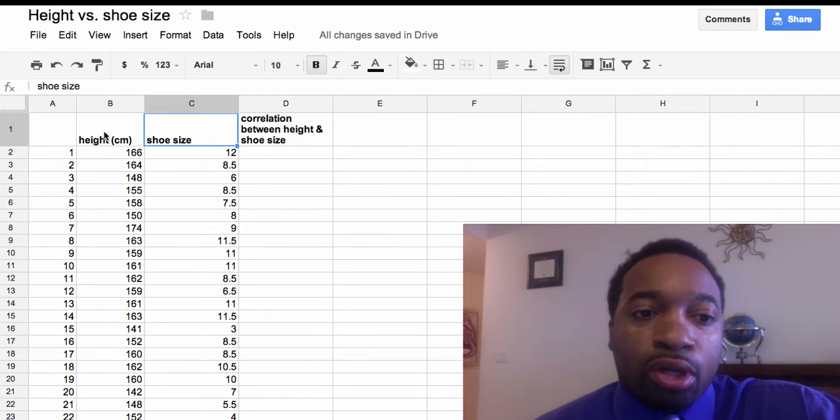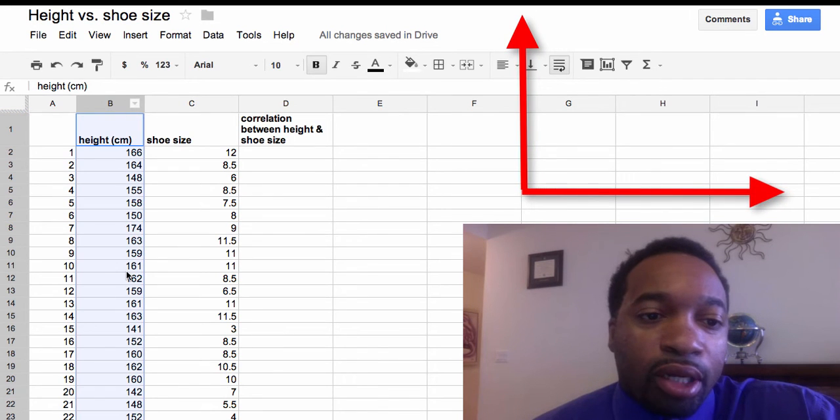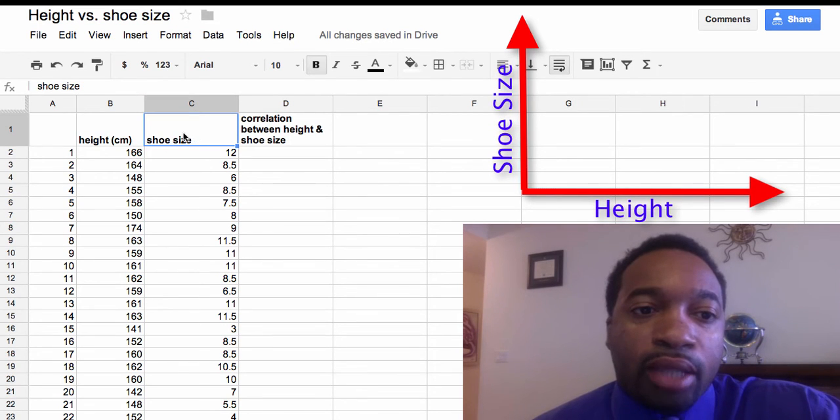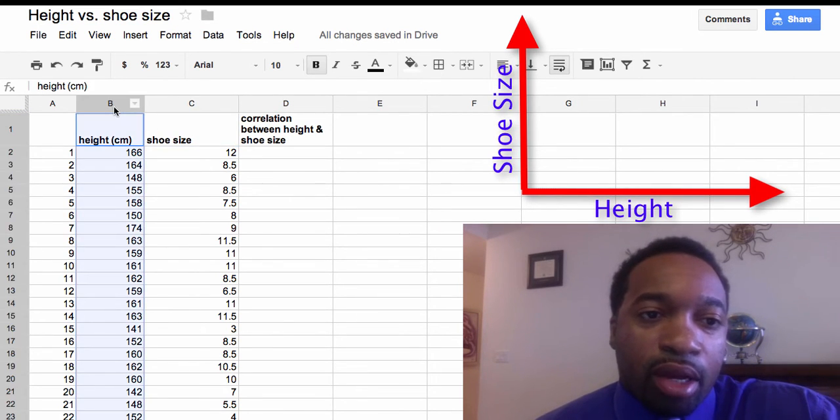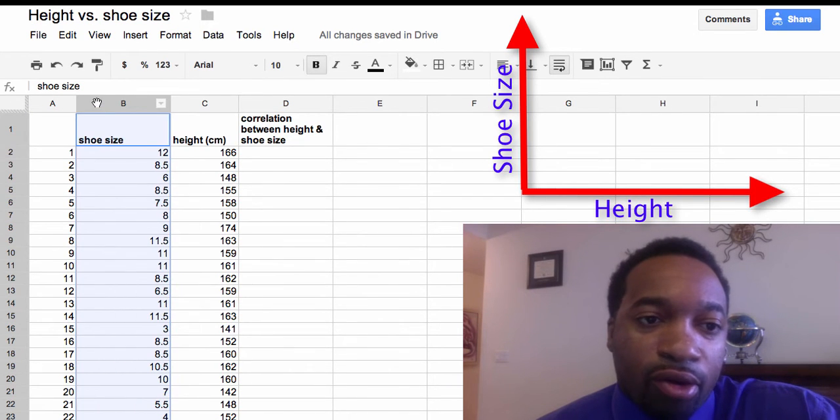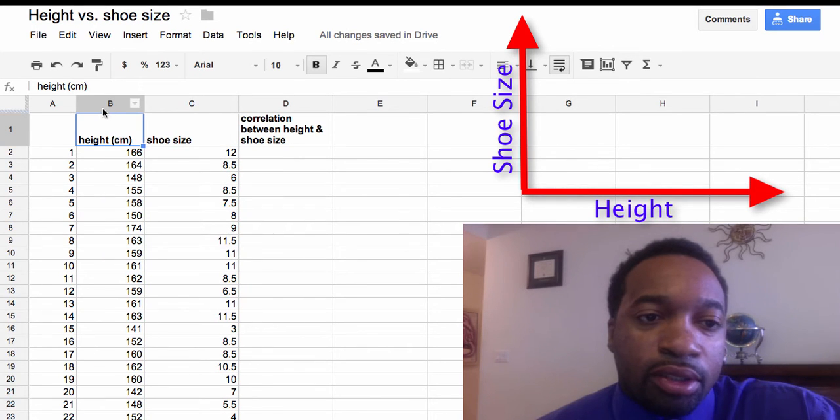Now, in order to do so, I have both of my variables next to each other. I'm comparing height and shoe size. The one on the left is going to go on my horizontal axis, my x-axis, and the one on the right is going to go on my vertical or y-axis. So I make sure that I have my variables where I want them. If I wanted, for example, shoe size to be on the x-axis, I can just drag it over. But I'm happy with having height on the x-axis.